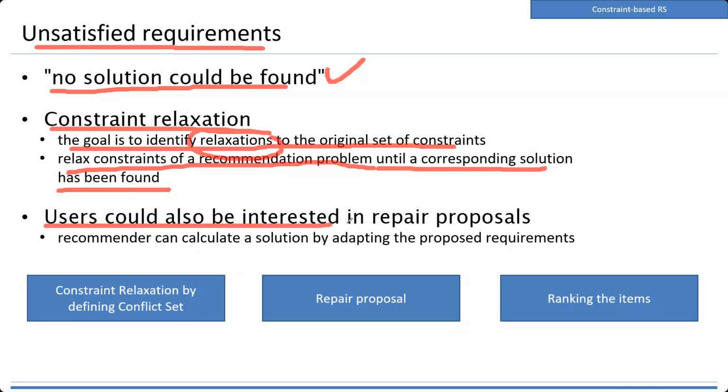The user will also be interested in repair proposal. Repair proposal means we fix the condition. Relaxation means, let's say I have requirement 1, requirement 2, requirement 3, requirement 4, and requirement 5. If there are 5 requirements, in terms of relaxation I will not use R1 until R5, but I may use only R1, R2, and R3. So this is relaxation. I do not use all the requirements.